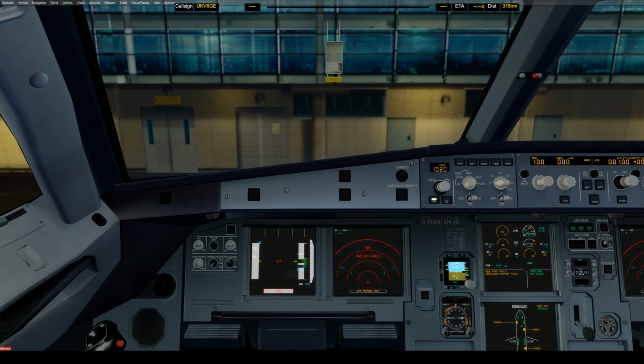Manchester Ground, good afternoon. Skyway 6 Golf Echo, Airbus A320 on stand 53, QNH 1020, IFR to Charles de Gaulle, please.